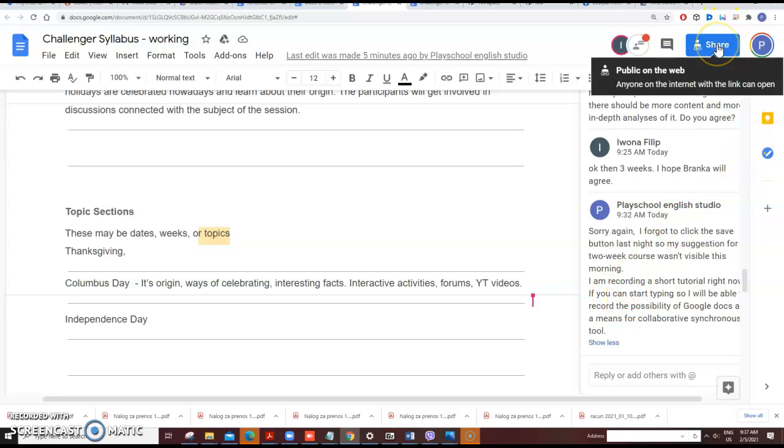Another thing which is also important, it says public on the web. Anyone on the internet with the link can open. Even though everyone seems quite a large crowd, when we click on share, that's the button we use when we start the document. Anyone can start, but the person who started the document is the owner, and only that person can share the links.